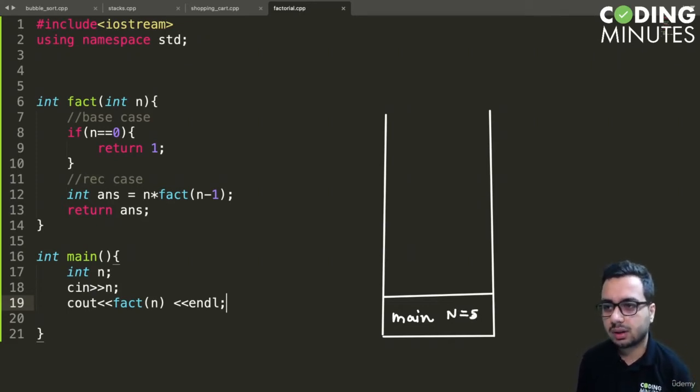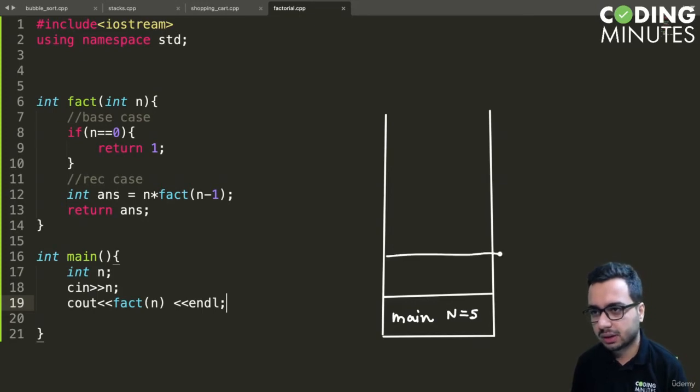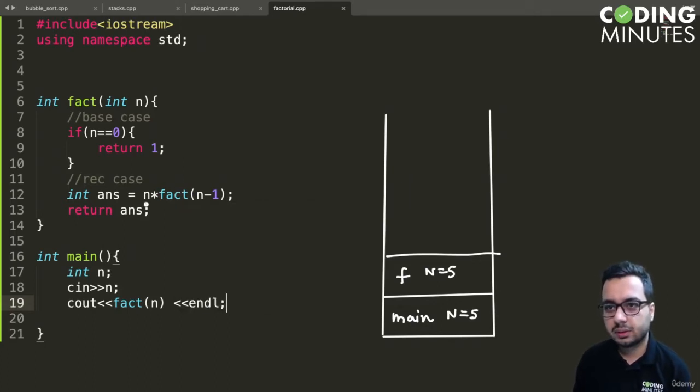From here we call the fact function and we tell it we have to compute the factorial of n equal to 5. This checks whether the base case is true. This is not true, so it makes another recursive call. You can see it computes a value answer. There is a variable answer that is not yet computed. So it is 5 into something. What is that something? That is factorial of 4.